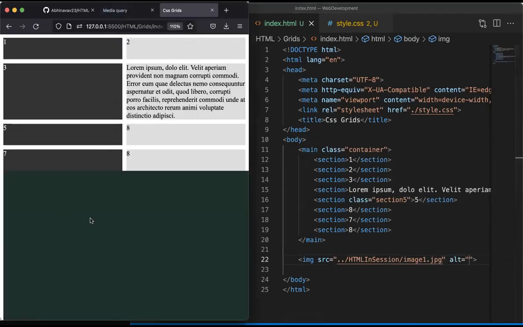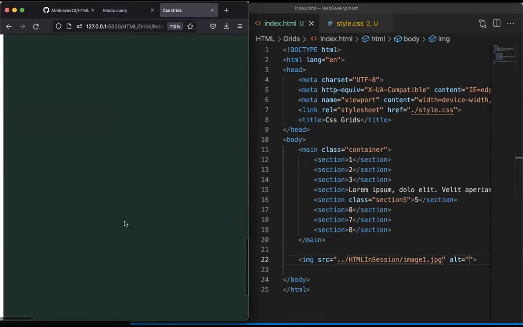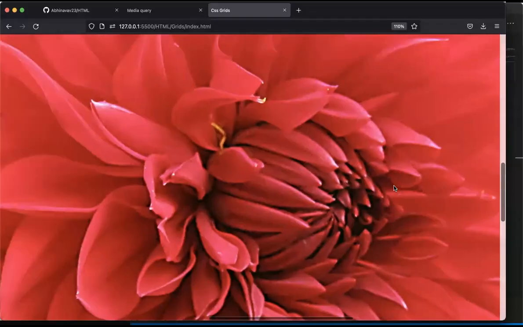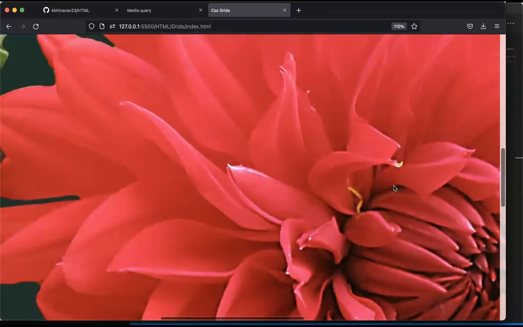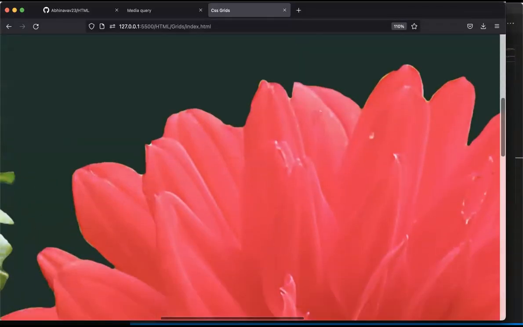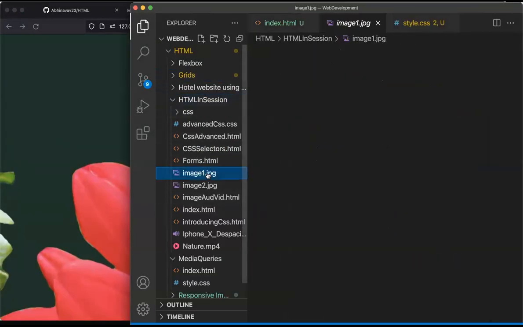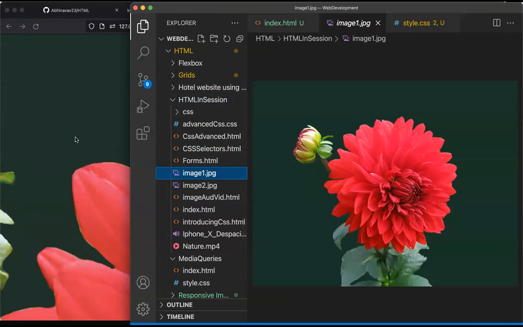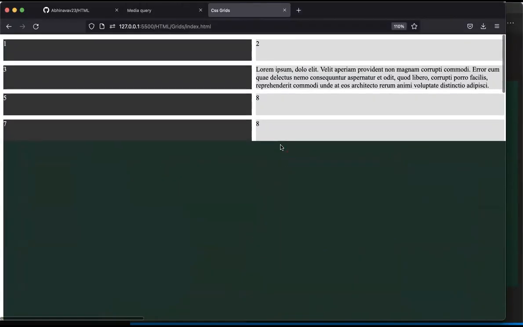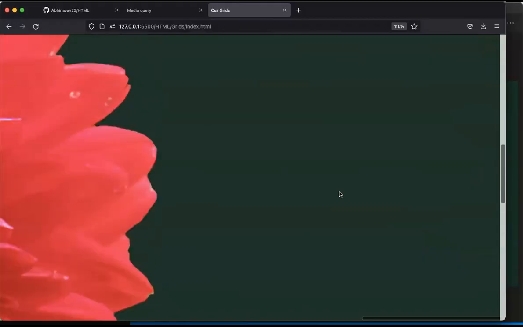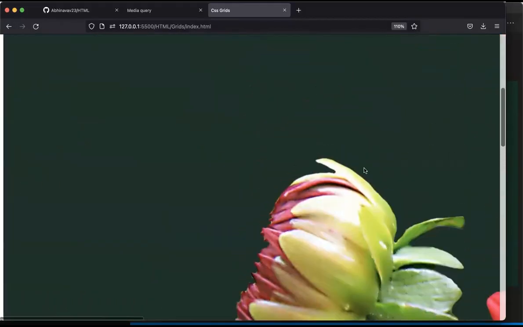If I do this, see, it's not able to show you, like this image is too big to show, correct? Can you see the problem here? Let me show you how that image actually looks. The image is something like this, but your browser is not able to show you the full image, right?